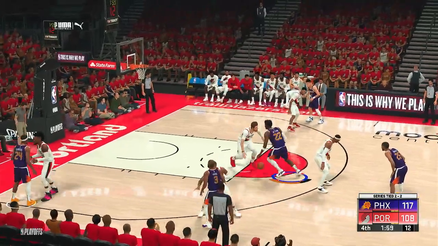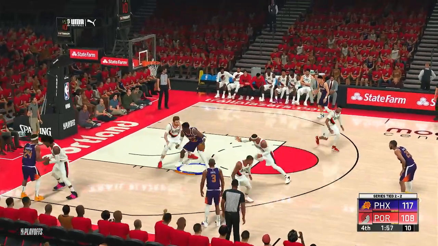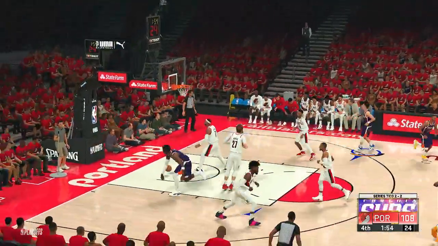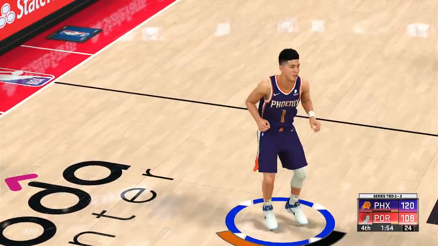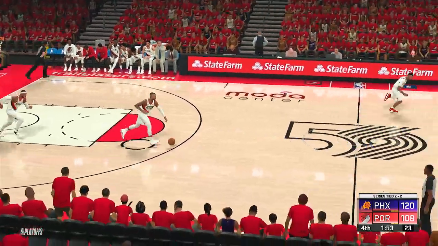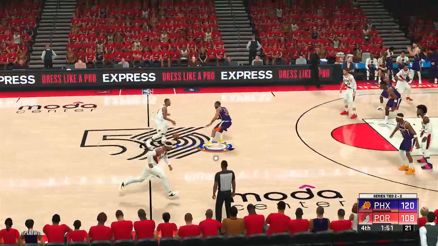Ayton in the high post. And on Nurkic. Backs it out to Booker. Takes a 3. Traps in the tray. Booker's got 8 points here in this quarter. Well, DeAndre Ayton is a team-first guy, and boy, does he set up the open man.